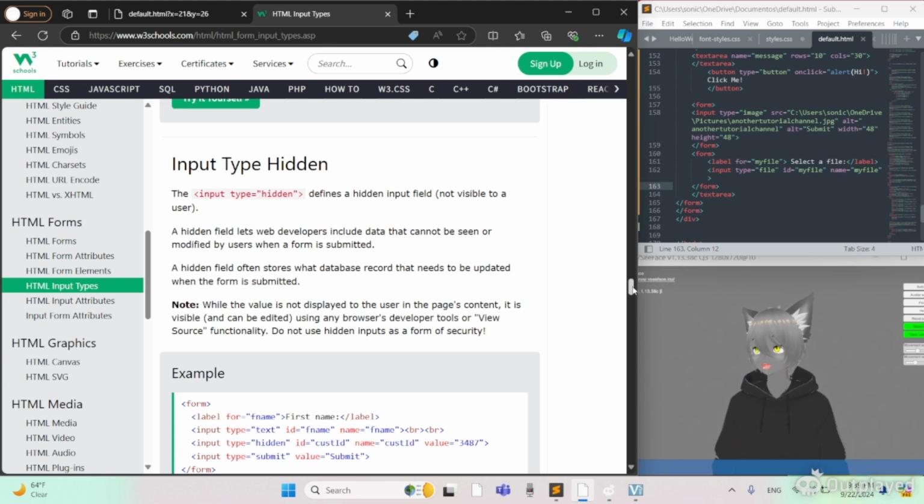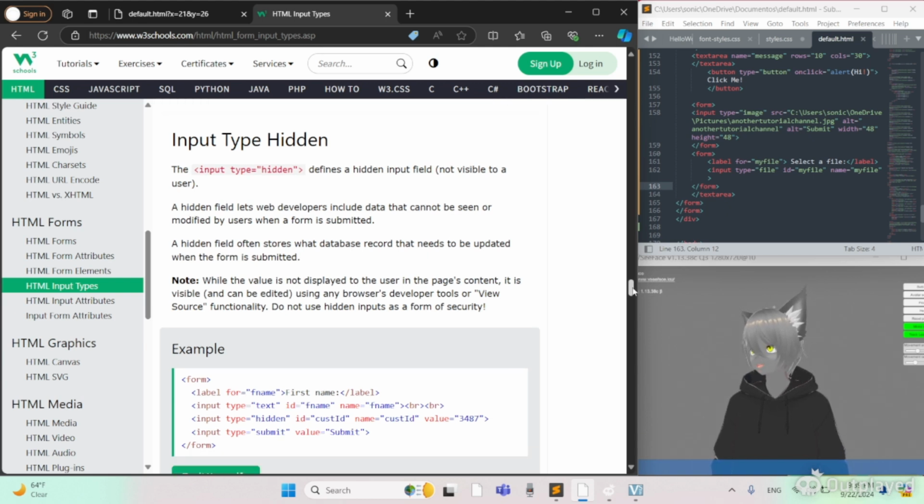Okay, so now if you want to do a hidden input field, this is how you would accomplish that. So in the type, you will do hidden.